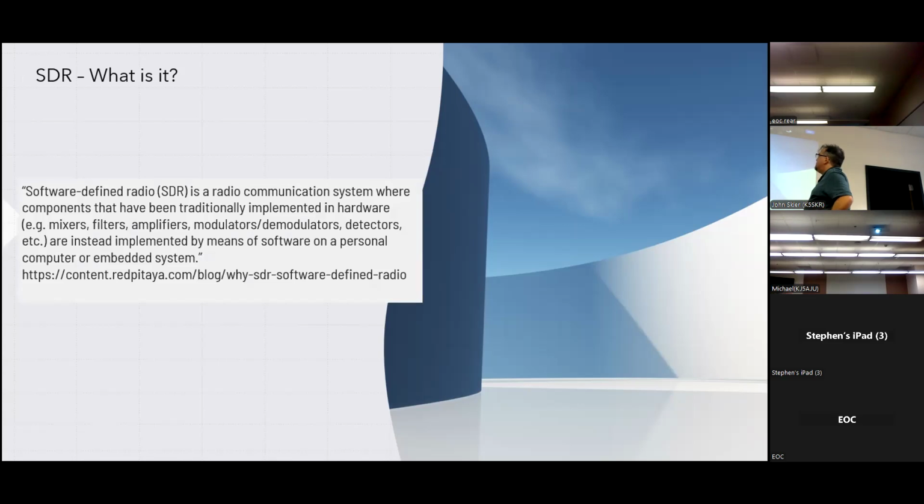I stole this definition. It's the best one I found, off of Red Pitaya, which also makes their own SDR. Software-defined radio is a radio communication system where components that have been traditionally implemented in hardware, mixers, filters, amplifiers, modulators, demodulators, detectors, etc., are instead implemented by means of software on either a personal computer or an embedded system in the radio.